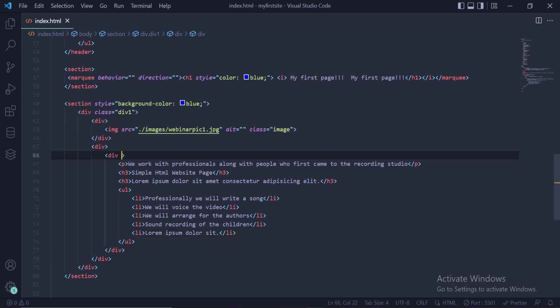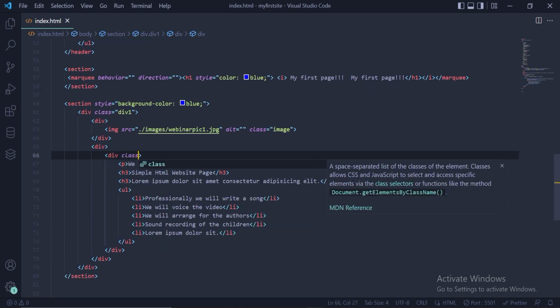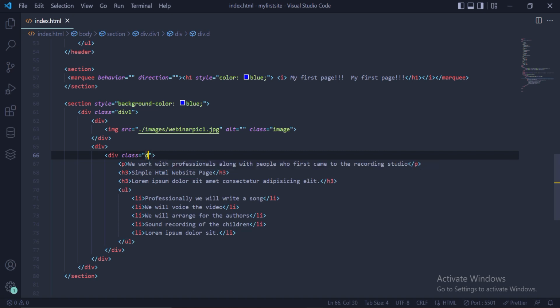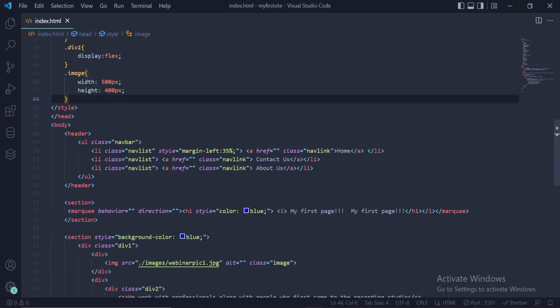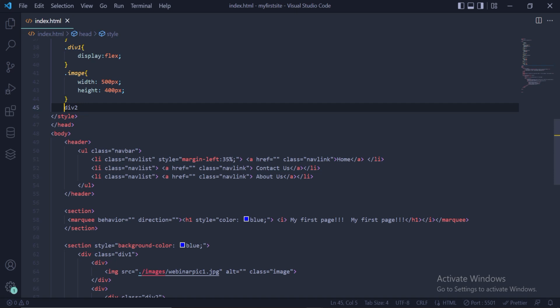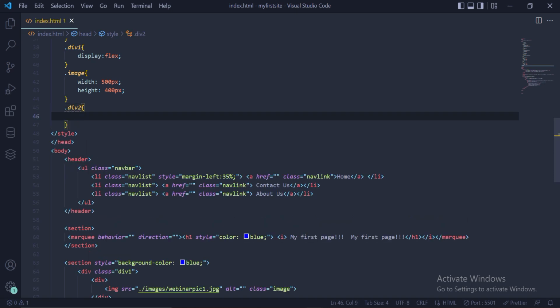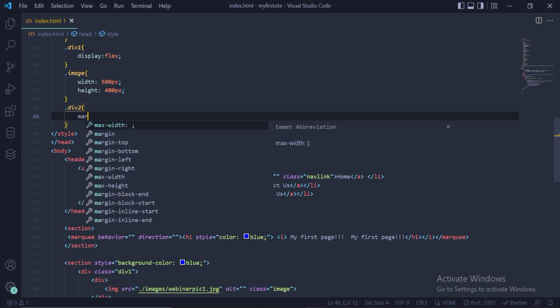I created the div before, and I will locate that div. This is the div, and I will give it a class. Let's say div2. You can call your class anything, but there are rules in creating class names. I can't talk on that now. So I'll go to my CSS part and call it properly.